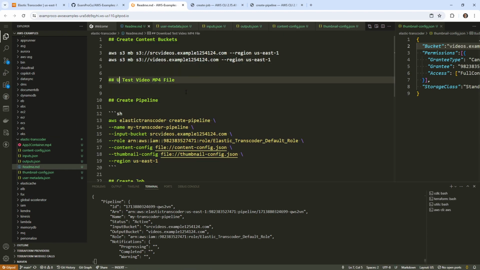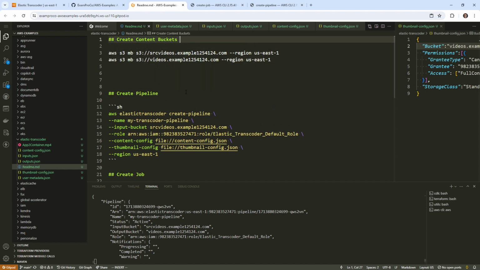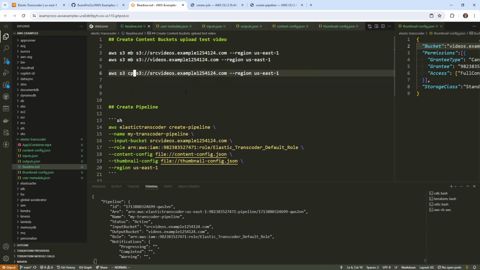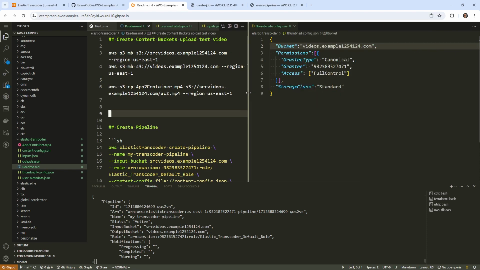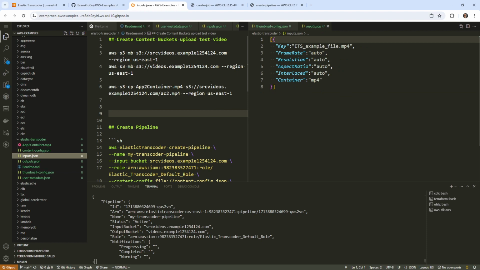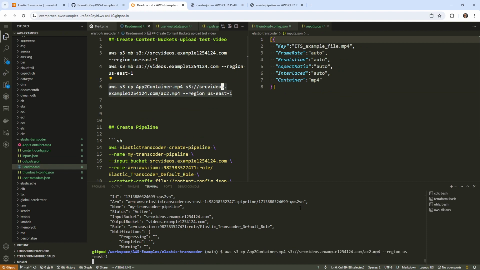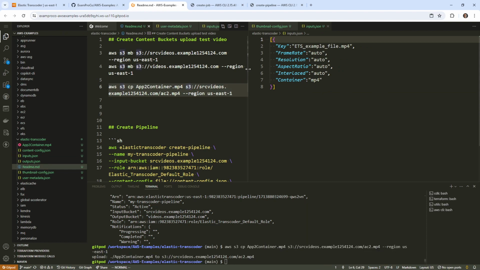So upload test video. I'm going to grab this and say copy. This will be app to container MP4, and this will just be A to C MP4, which is the service in question. Does this expect this to be in a particular subfolder before we do that? I'm going to look at our inputs first. It doesn't necessarily have to be, so that seems fine. I'm going to go ahead and run this command. So now this is uploaded to our source.